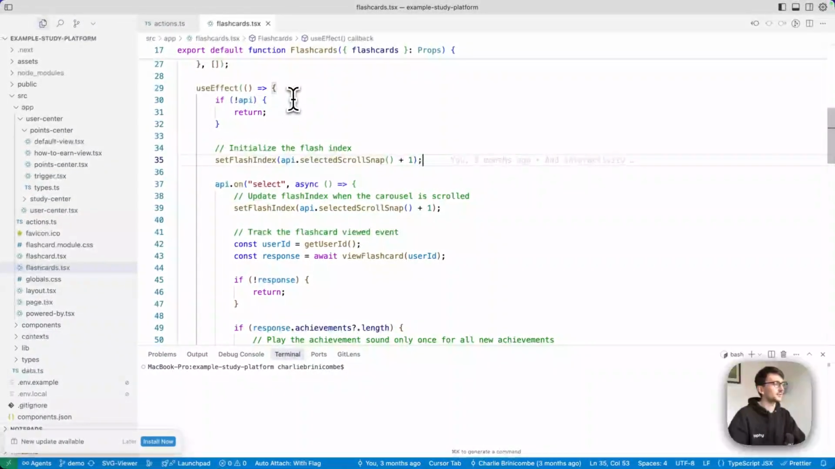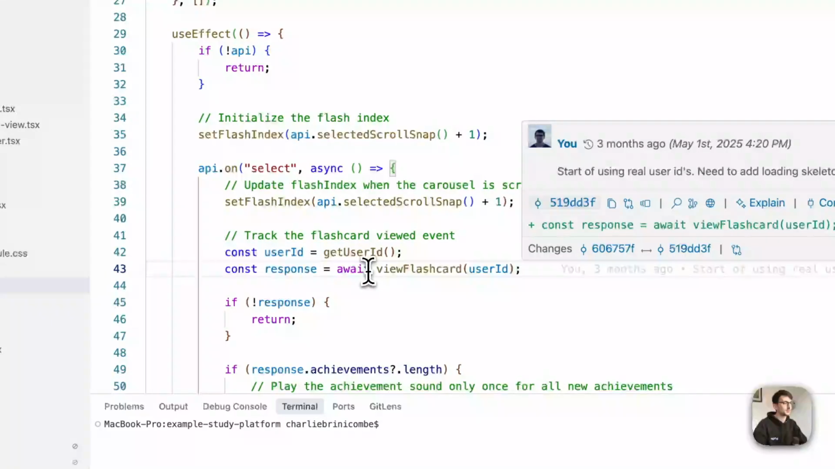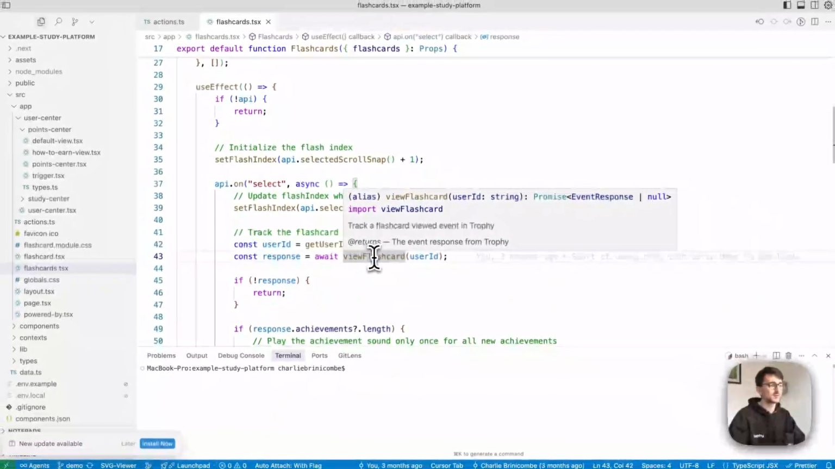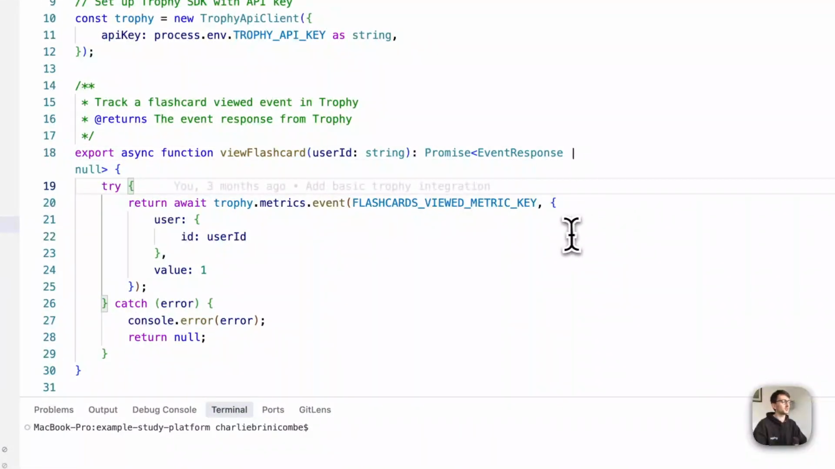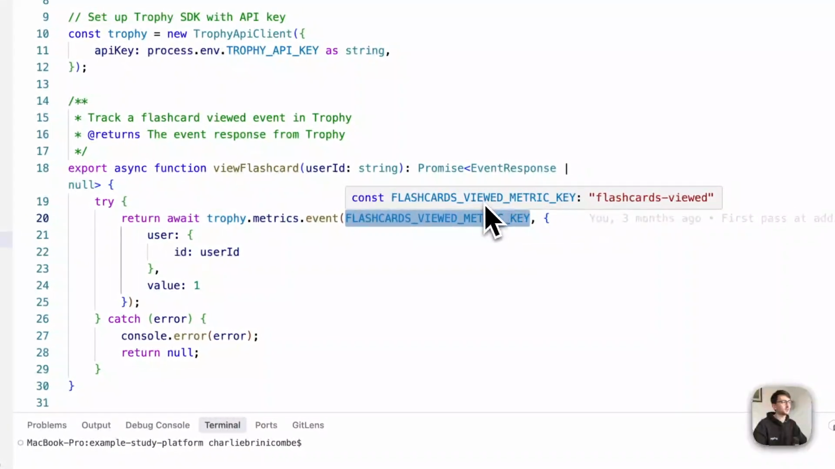And every time that I select a flashcard, I've hooked into that process here, and I just track the flashcard viewed event. I get the user ID from my system. You can get that however you usually get that in your platform, and then I pass it into a view flashcard method. And this is a server action in Next.js, but this can be go and call your own API or be any kind of server-side process that you have. And all of this does is use the Trophy SDK to track an event against that particular user. So I'm saying that against the flashcards viewed metric, and that's where this key comes from. You can see that's stored on the constant.